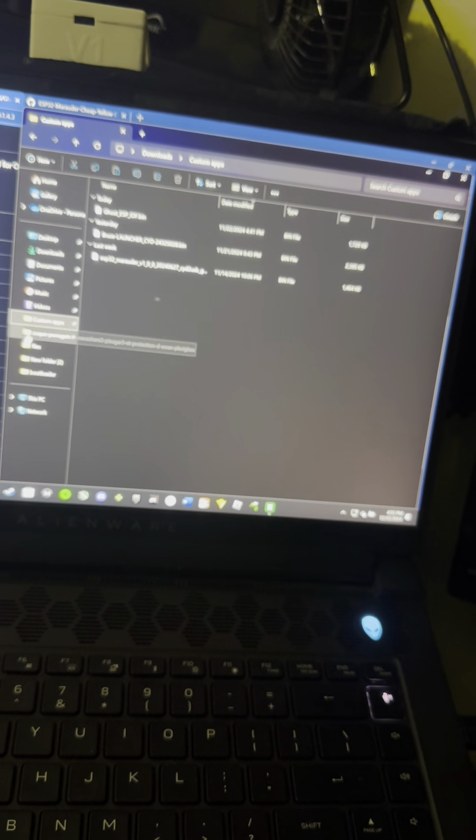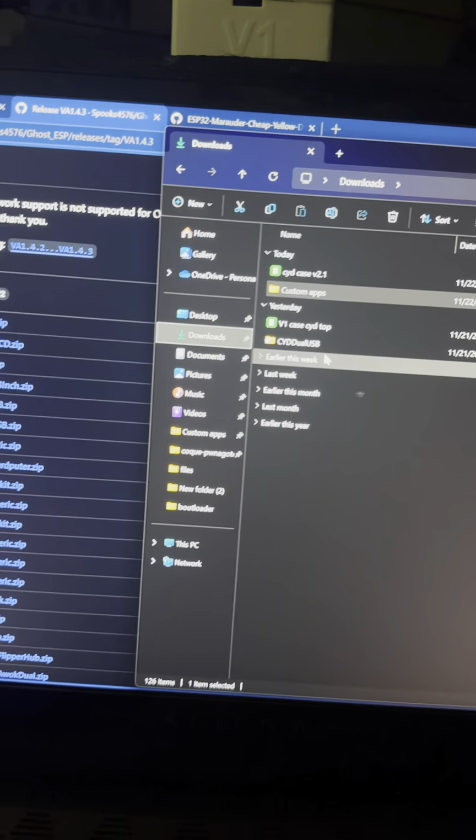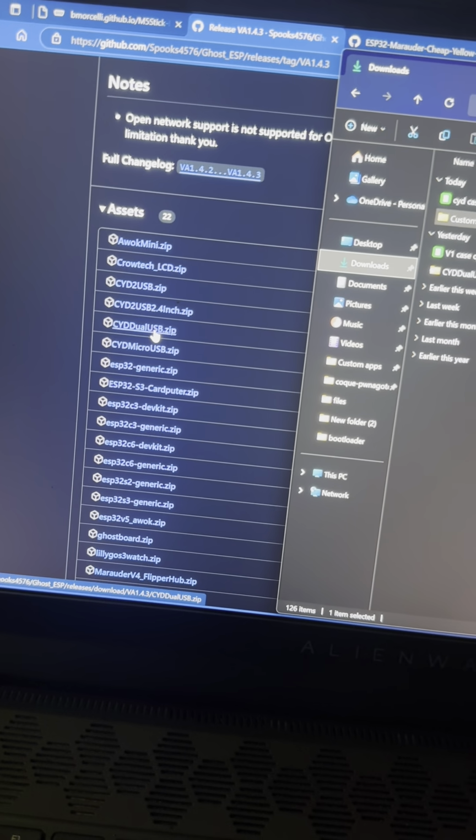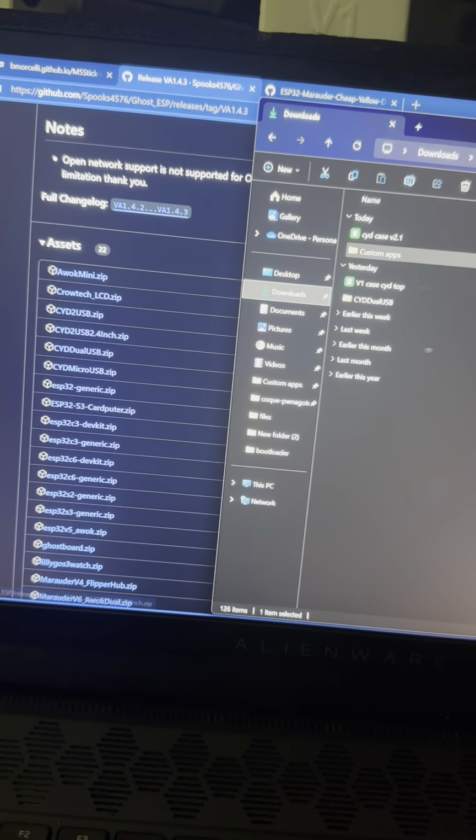I forget which one it is, but let's just go and check because I made a little folder for it. Ghost ESP.bin. It's one of these, okay? It's in one of these zip files, the right one. Pretty sure I still have it downloaded. CYD dual USB is what I downloaded. Dual USB, so this one right here. Now it was updated 2 days ago, yeah. So download that one.